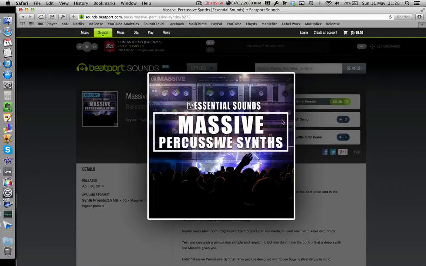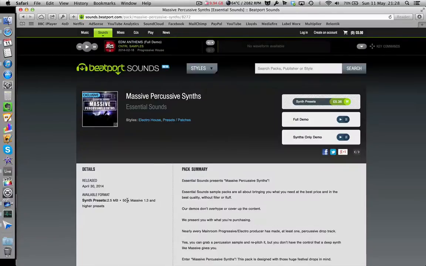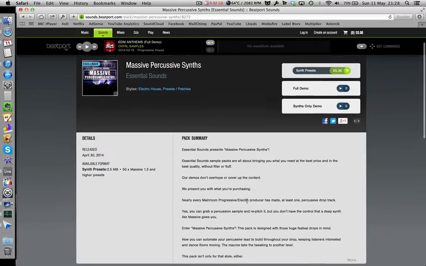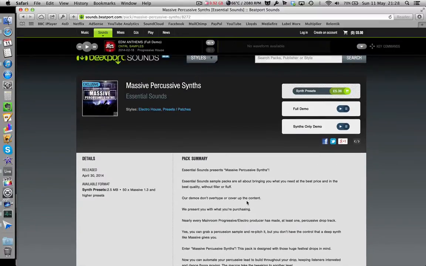Sweetness. So what sample pack are we talking about? It is this guy, as you probably guessed, Massive Percussive Synths on Essential Sounds. Massive in the background. Pretty radical cover. It's basically a whole bunch of Massive presets, 50 to be exact. They're marketed at the big room house vibe, that percussive drop synth sort of thing. Think Martin Garrix's Animals, that sort of vibe. I know it's super popular, but a lot of people need these sounds.